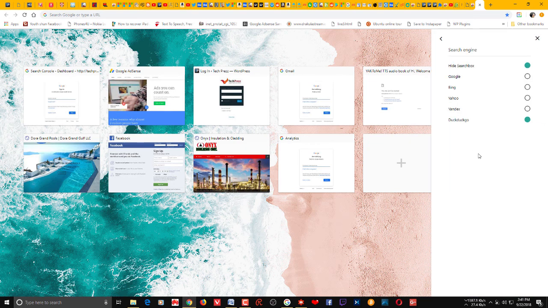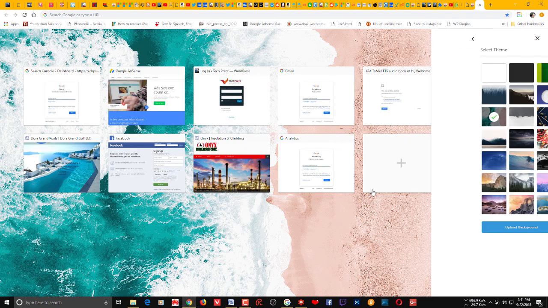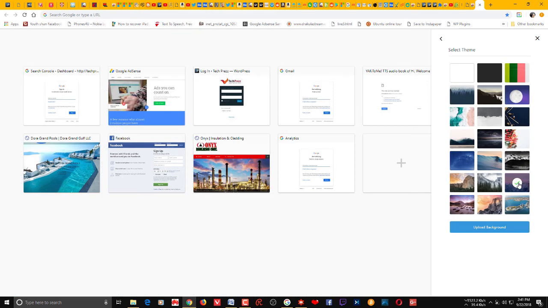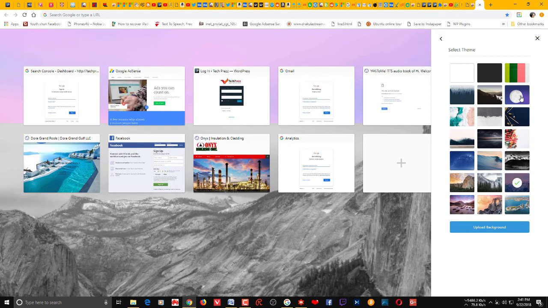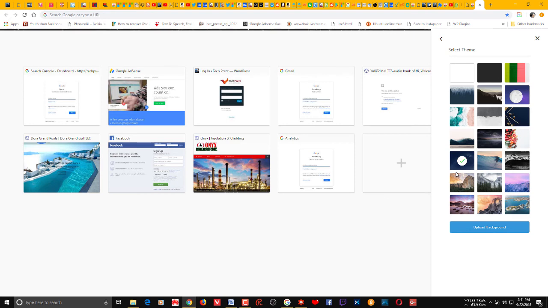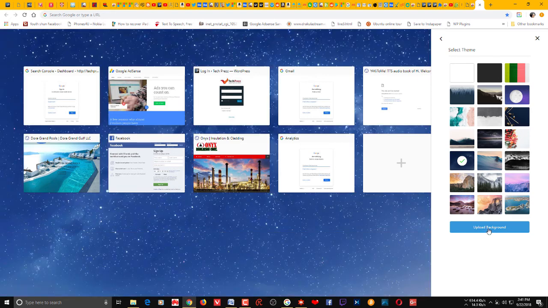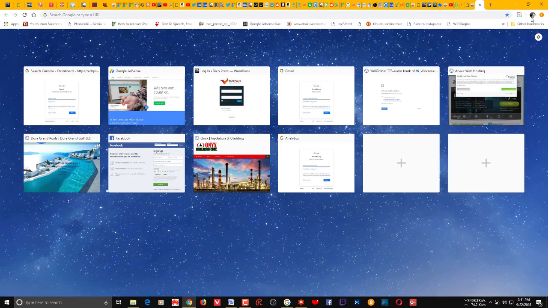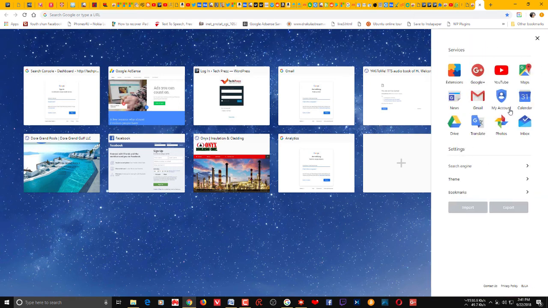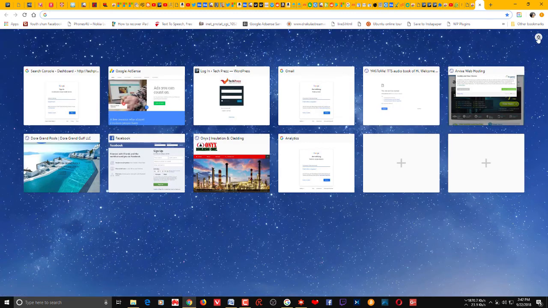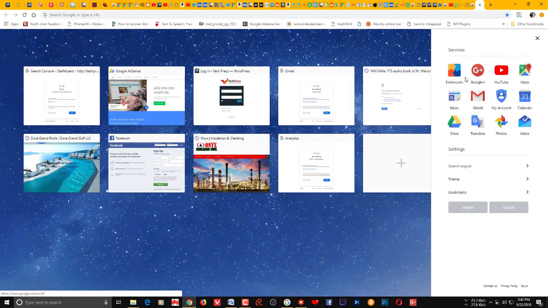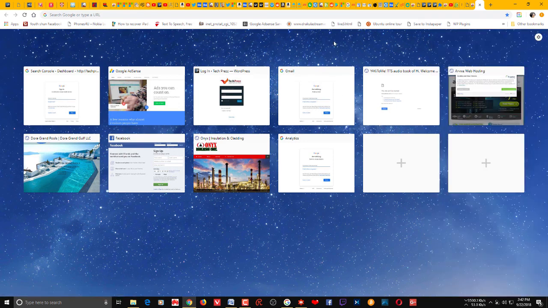If you want to change the background theme, you can do that as well. From here you can choose the theme that you want. For example, this one, it's loading the theme. You can choose whatever theme you want. You can also upload backgrounds that you want to use on your Chrome. It looks beautiful. The new tab page also features some services that you can easily access from here. Just click this gear icon and you can go to any of these Google services available. So this is the second one.